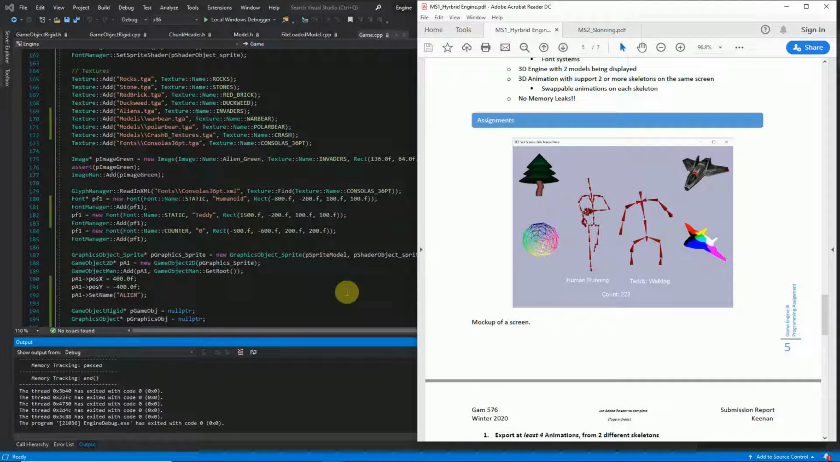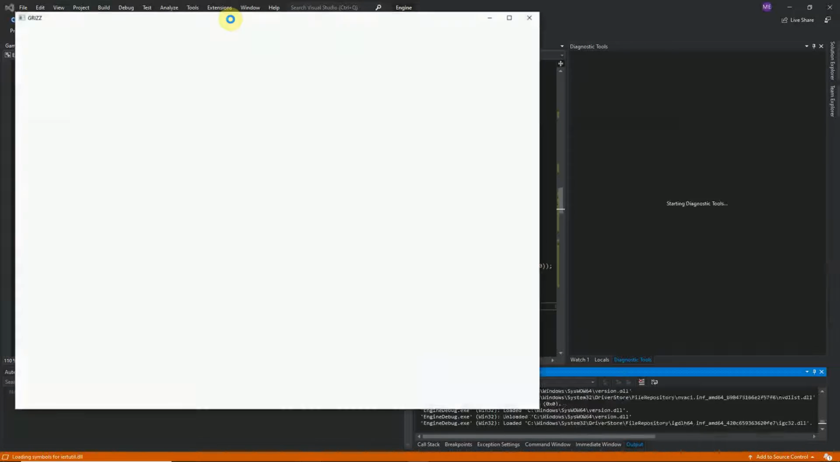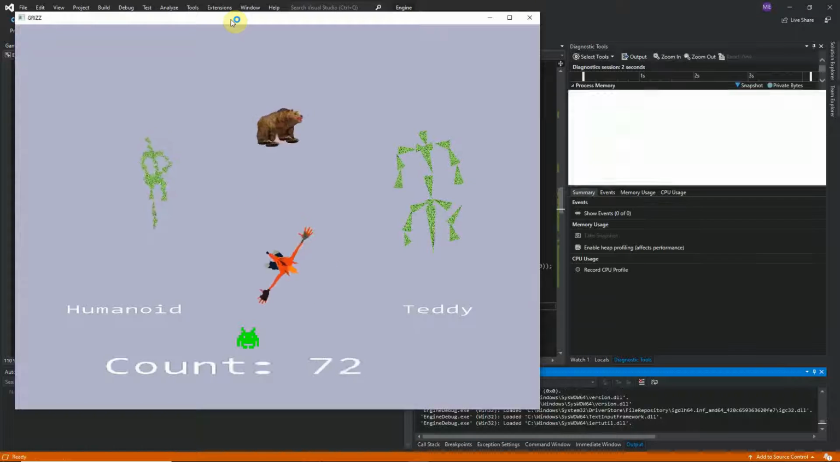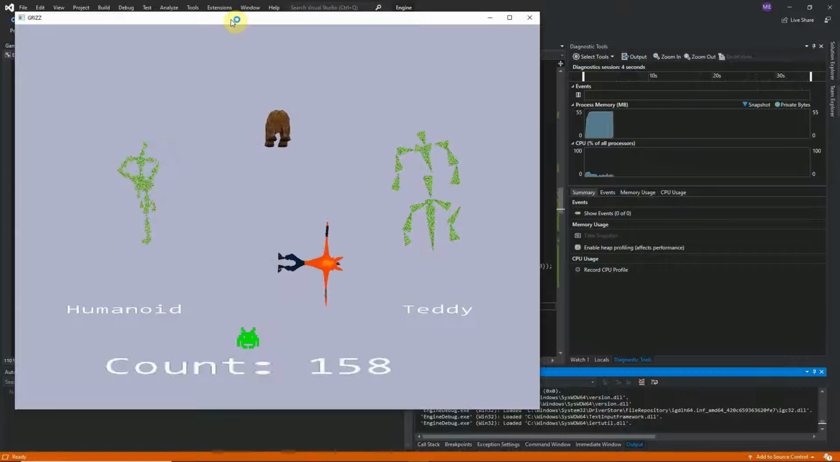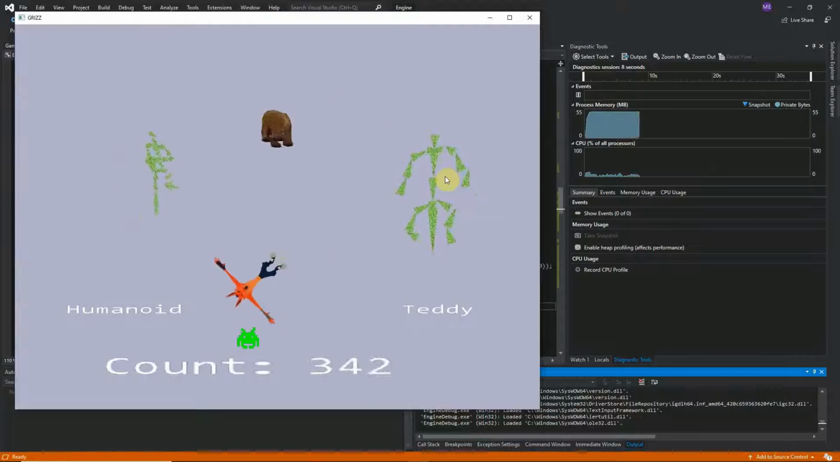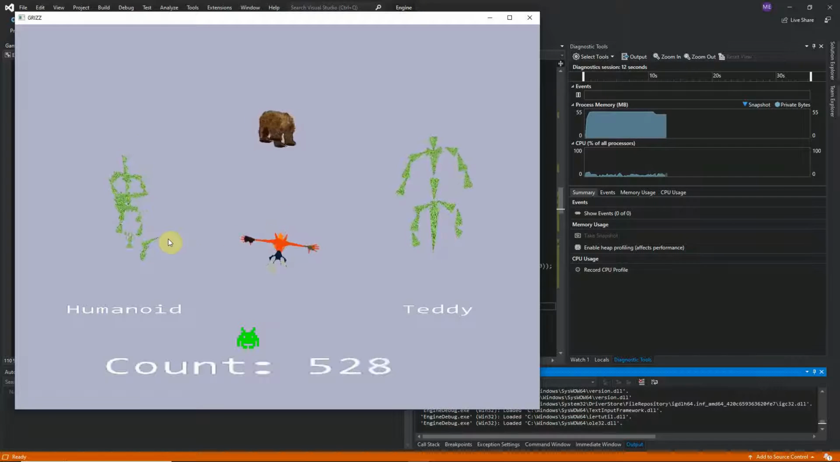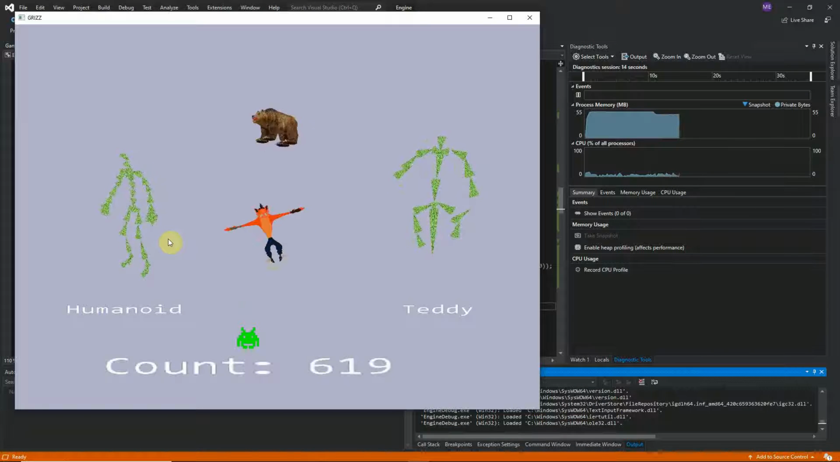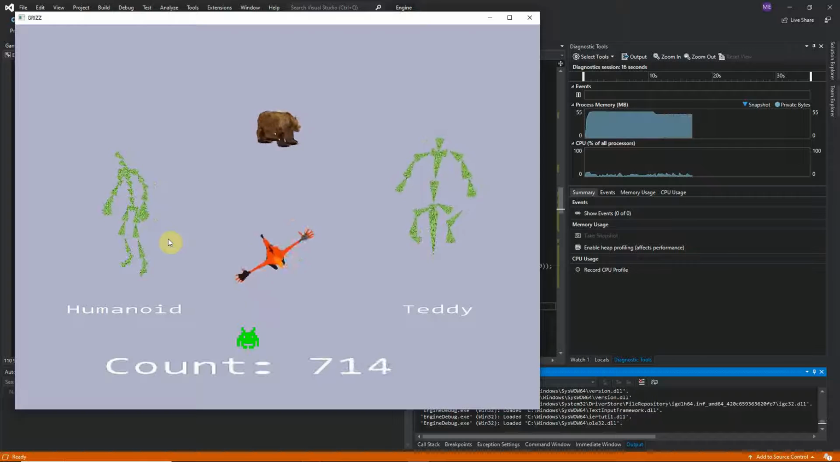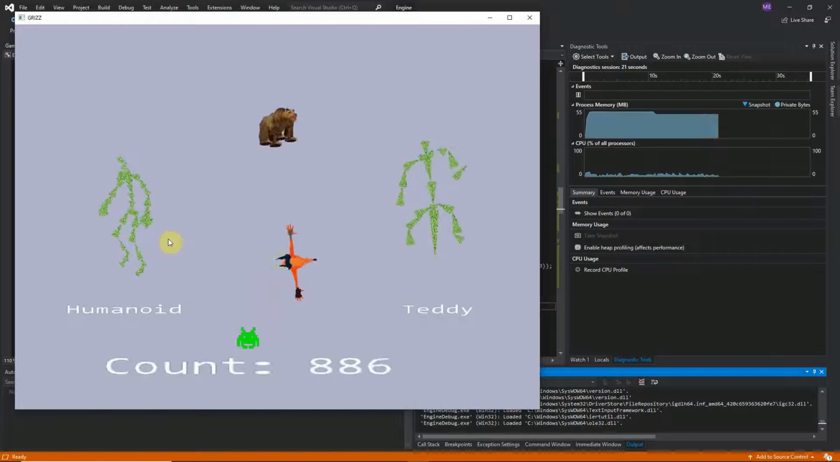The whole animations and 3D, the hybrid engine basically. I'll run it quickly to show how it works. We have the two animations. The Teddy's in his idle animation, and there he is in his walking animation. The humanoid, we can switch between the ones he has. His little death animation, or whatever you want to call it.